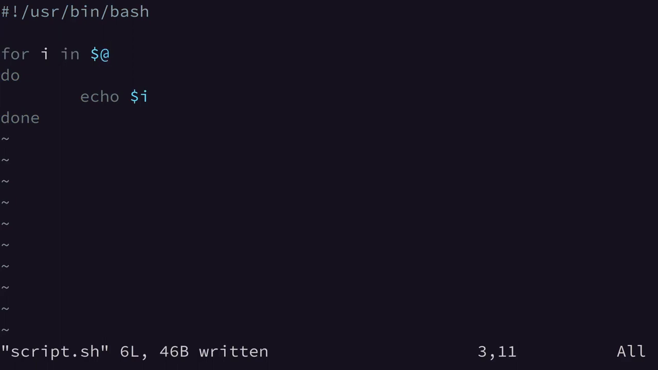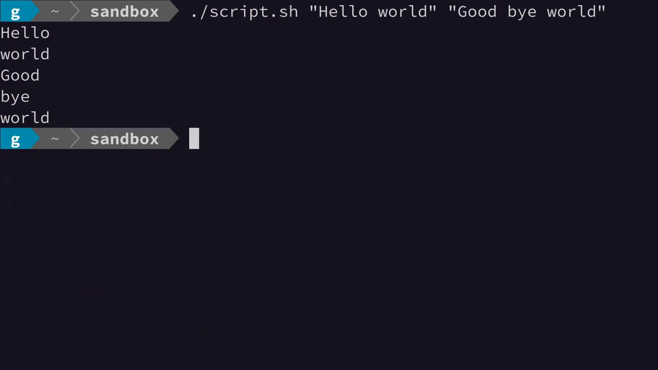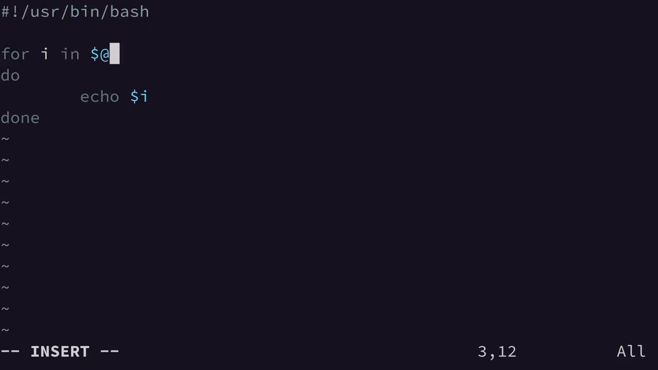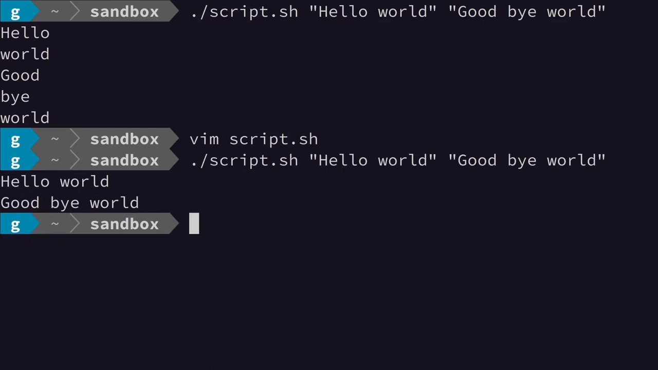You may already realize the problem with this. Let's take a look at the script again, and if you didn't know, we need to quote our variables to prevent Bash from splitting up our strings like this. So let's fix it now. Okay, so that's fixed. Let's run this. And as you can see, we get the same behavior as we did before.